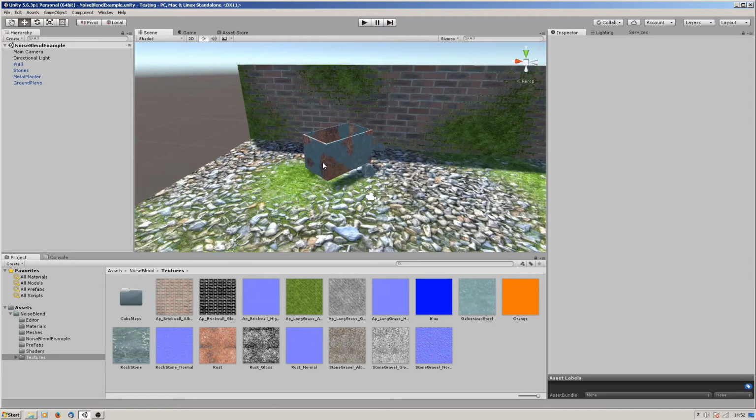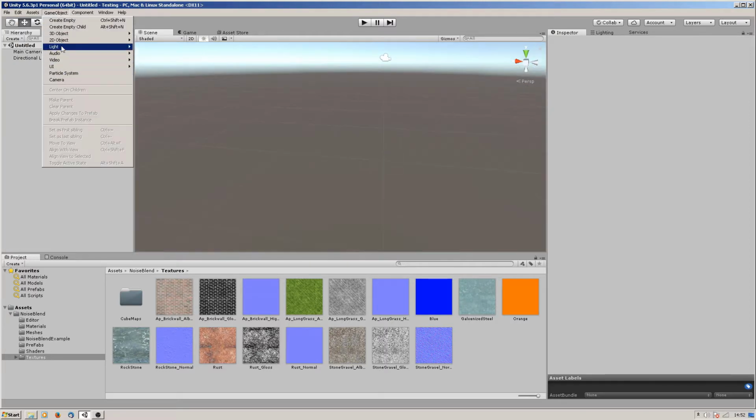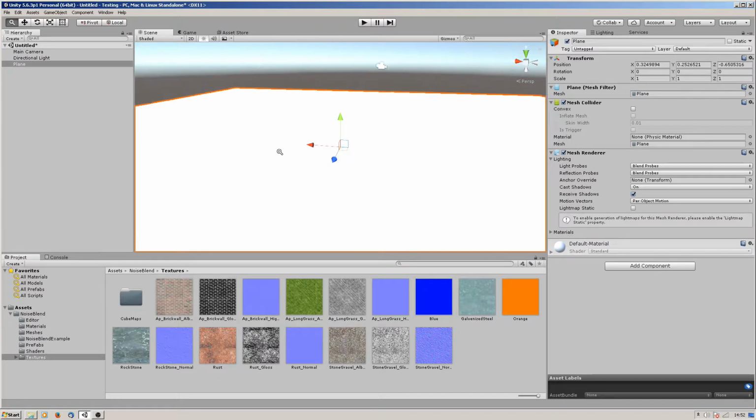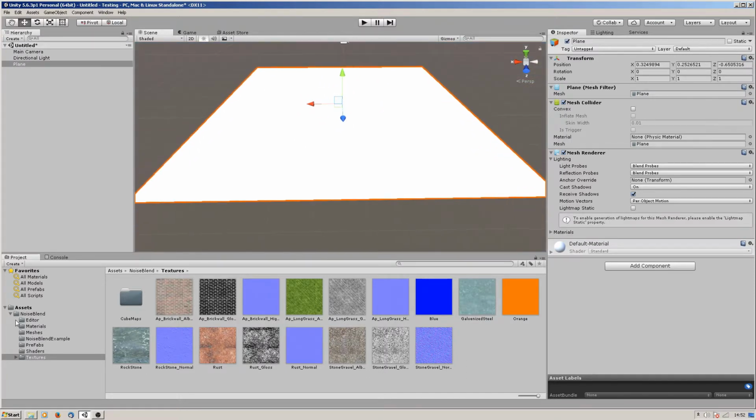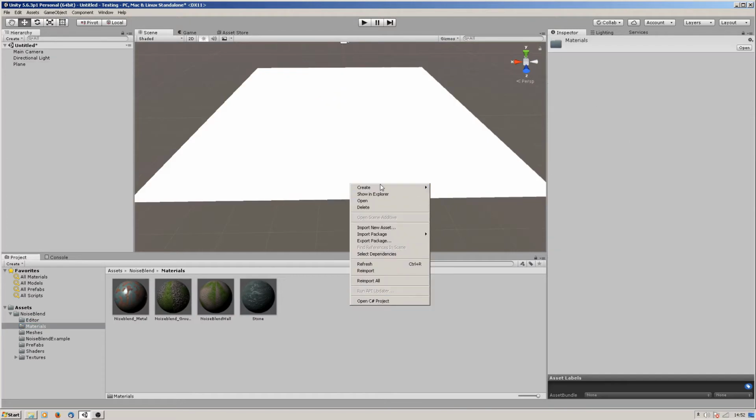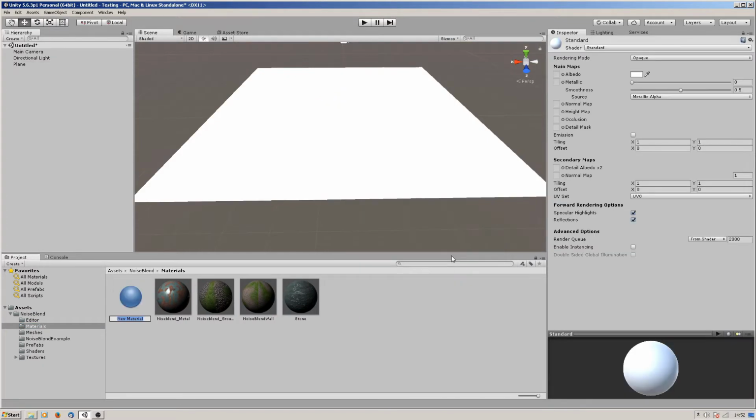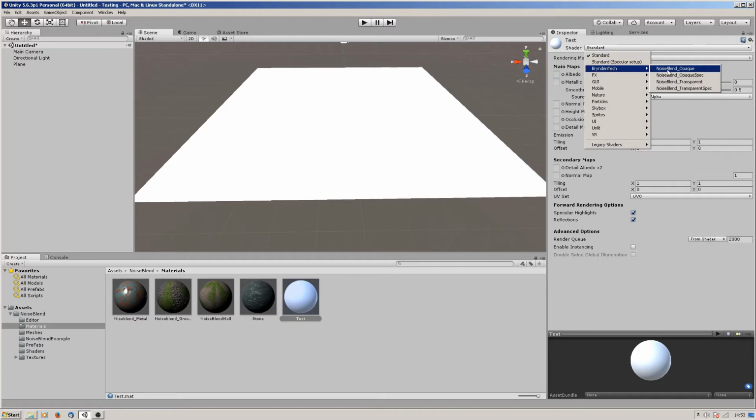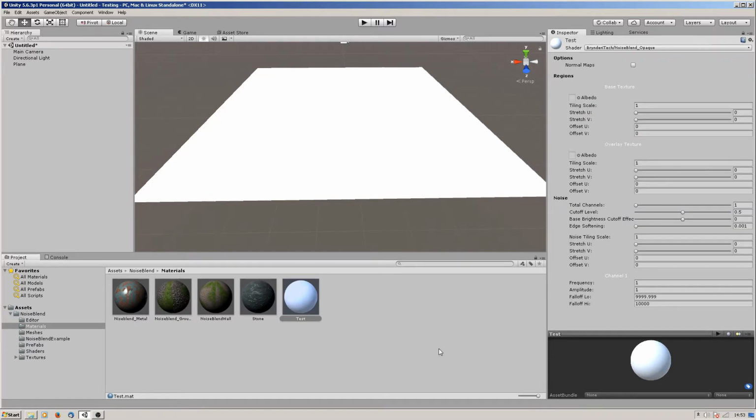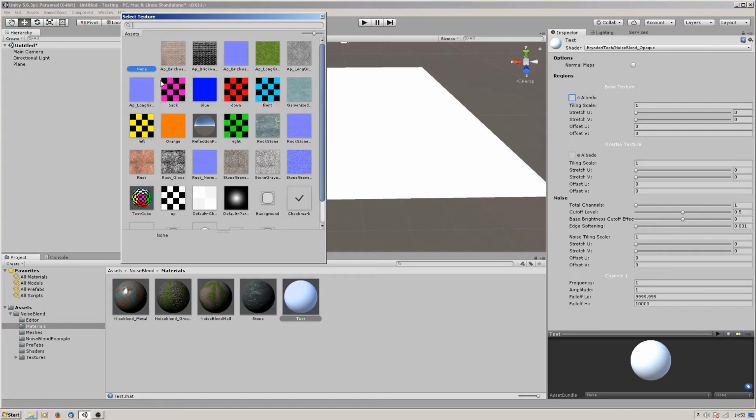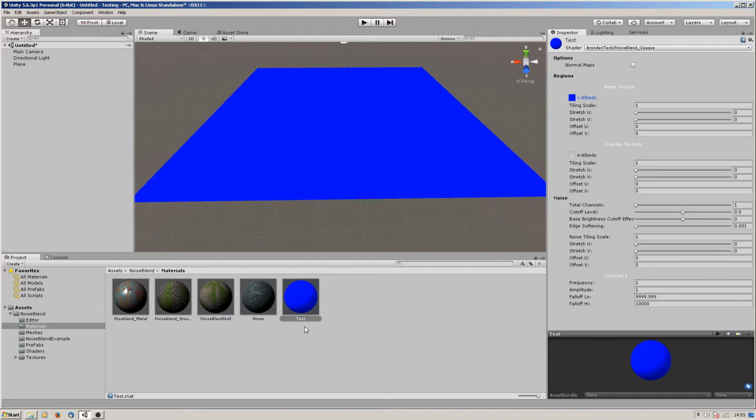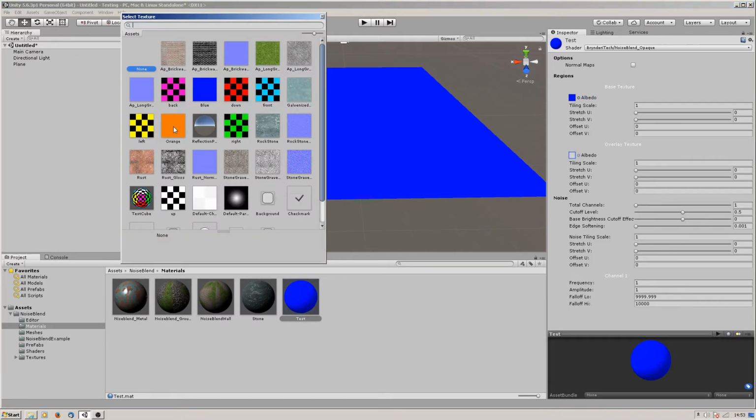Okay, so how does it work? We create a new scene and just create a plane. The simplest way to explain it, let me create a new material and assign it to that. We'll create this as the Brinderi Tech NoiseBlend Opaque. Now we're going to create the first texture. We just use the blue, and for the blending we'll use the orange.